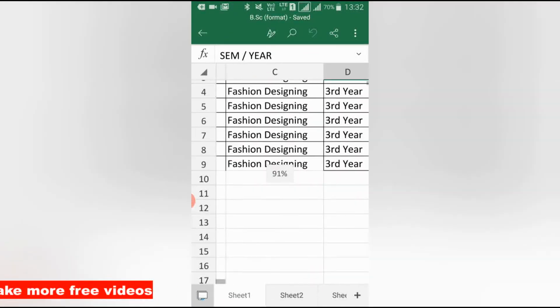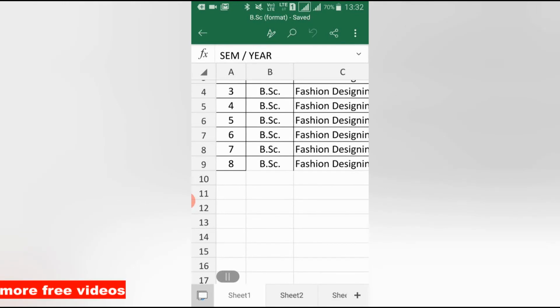So if you are having any problem opening XLSX files on your Android phone, this is how you can do it.